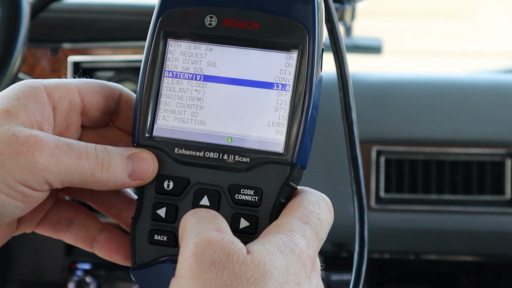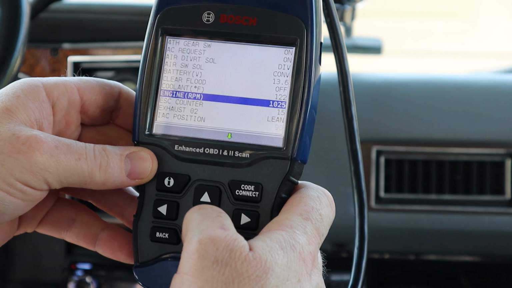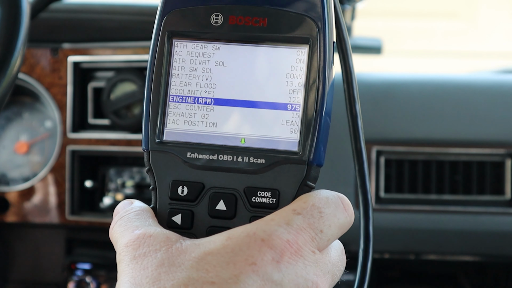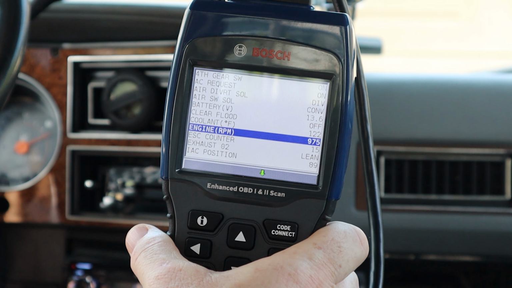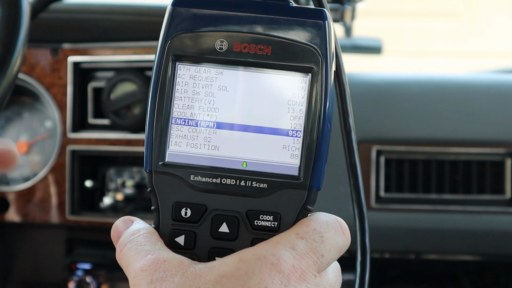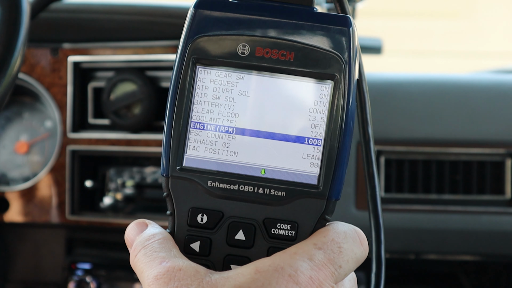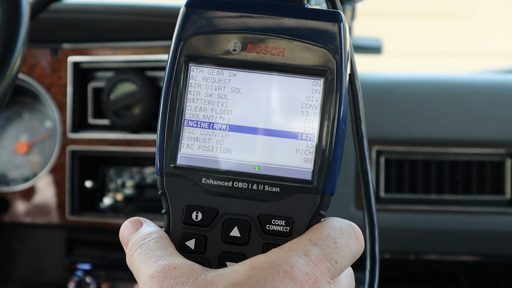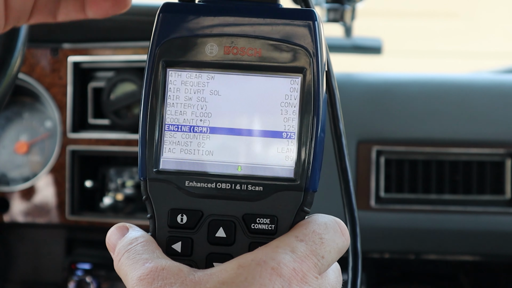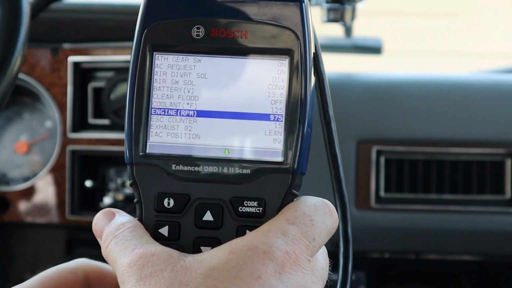I don't know what clear flood is. The coolant temperature, obviously, engine RPM. Now, the engine RPM, when I have this plugged in, seems like it's always right around 1,000. When I take it out and restart the vehicle, it idles somewhere around 650, 700. So I think that is a product of it knowing that we have the data logger in there.